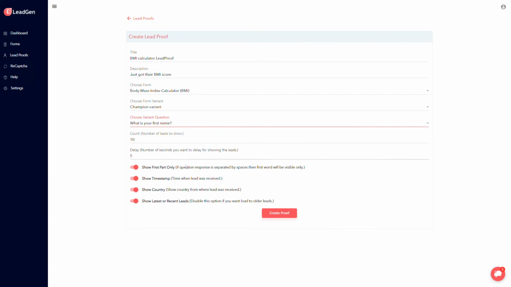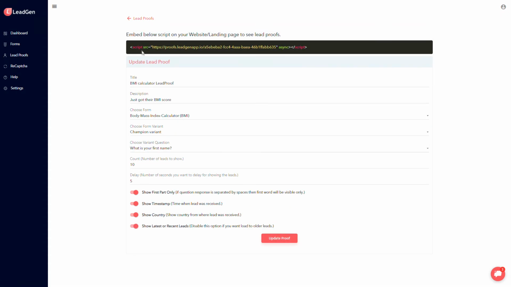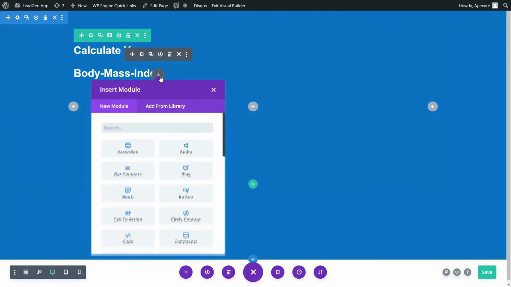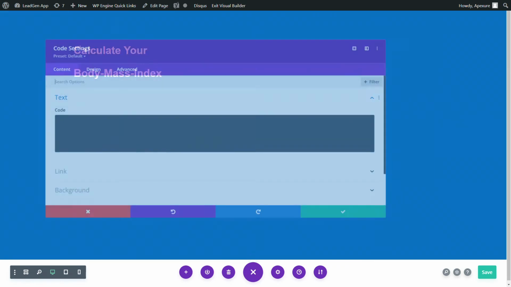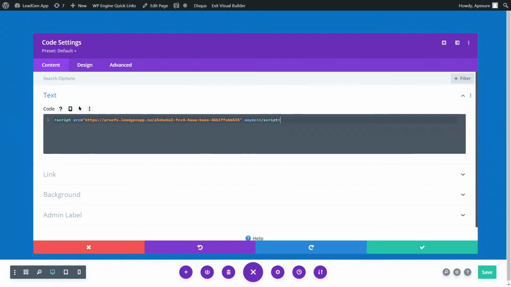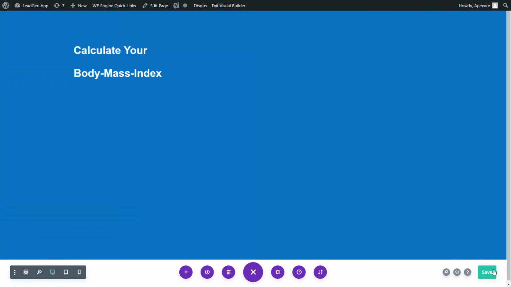Then you're going to copy the LeadProof embed code and paste it somewhere in your page using a code or HTML snippet. And then you're going to save that page. And now you have installed the LeadProof snippet. You can go back and make edits to it, but now let's see if it works.